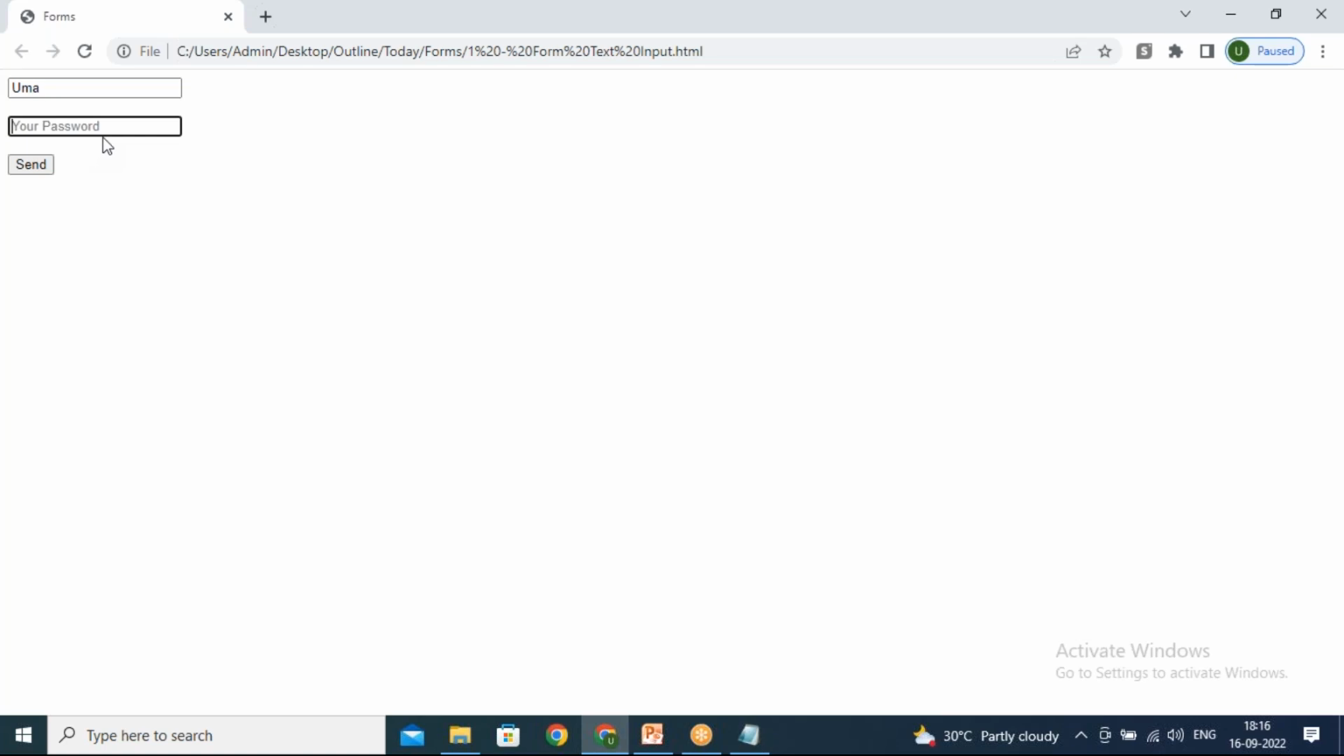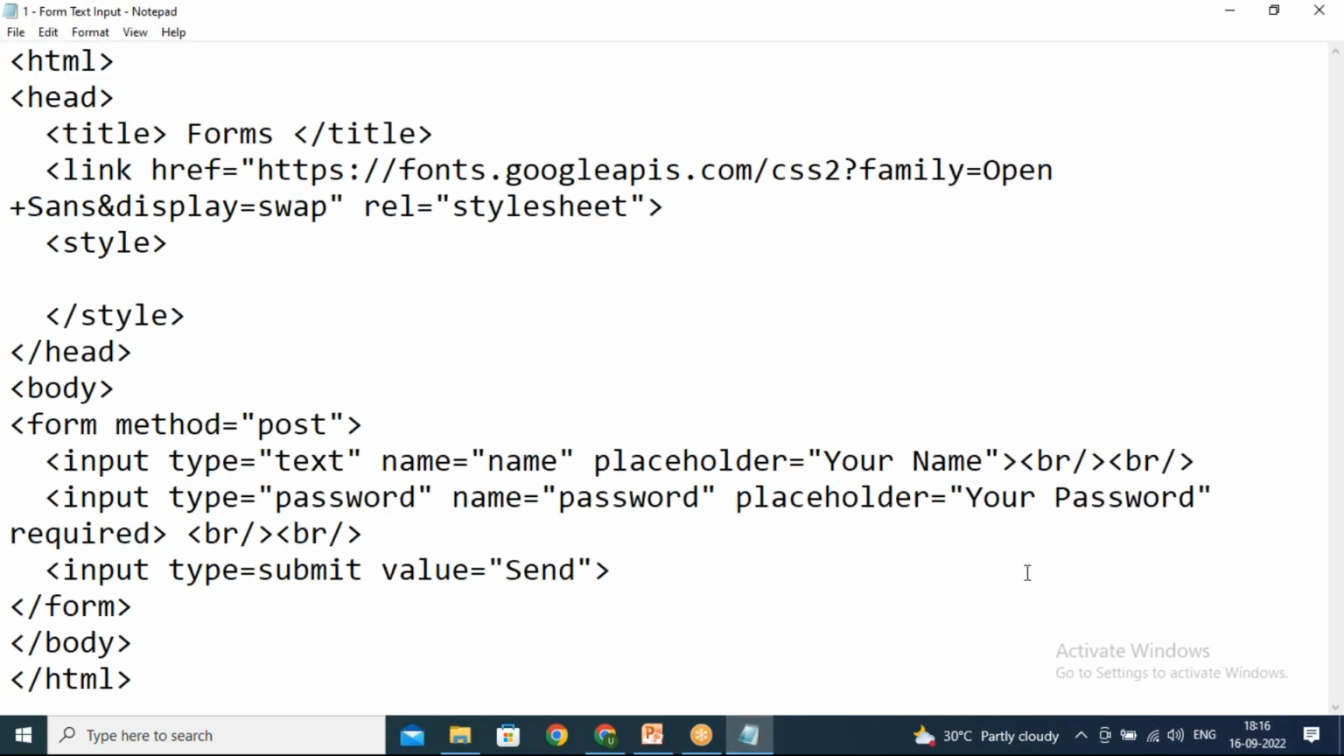So when you want mandatory fields, that is what you mean by mandatory field, the user must fill up the data. You can use this required attribute to make sure that some value is entered into it, right?